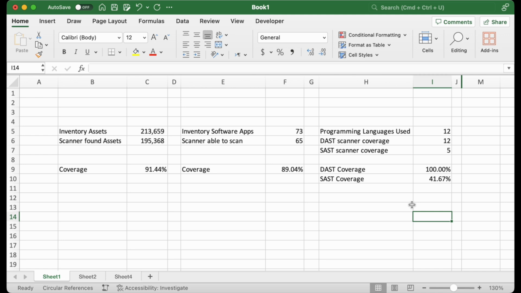But when you flip over and take a look at the static analysis tools that we have, we can see I only have coverage here of 41% of the programming languages that we're using. 5 out of those 12. Two different stories being told with coverage, but again, highlighting where we may have some gaps, where we have risk that we're not able to actually identify.